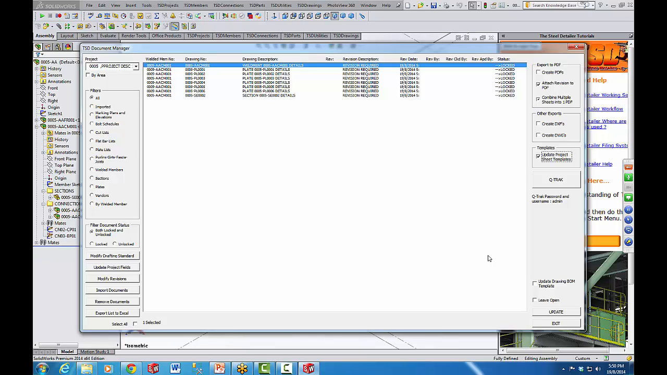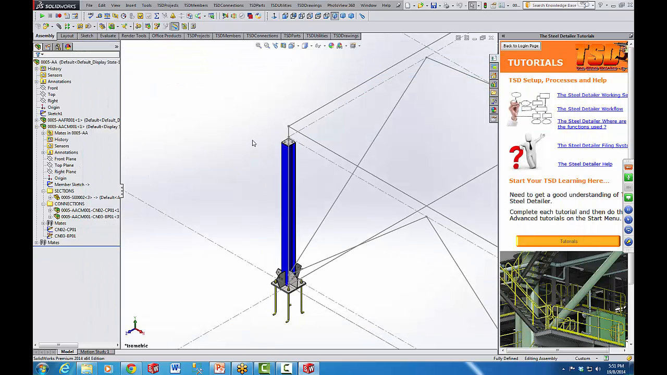Okay, and when you do change your template, you want to make sure you change all 4. If you're going to put a logo on your drawings, make sure you change all 4. And then you can use the update project sheet templates if you've got locked components.